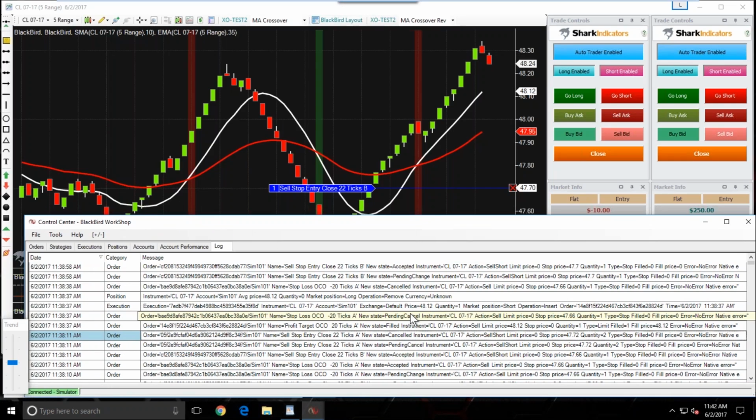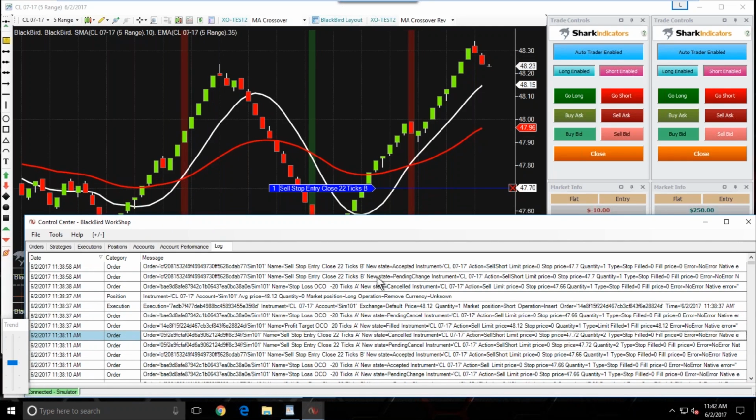Let's see. So we do have an entry here for this stop entry for order set B. And let's see, pending change. Yeah, it's just pending a change for some reason.